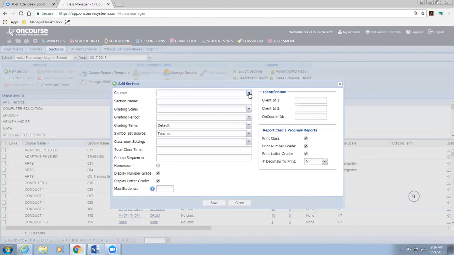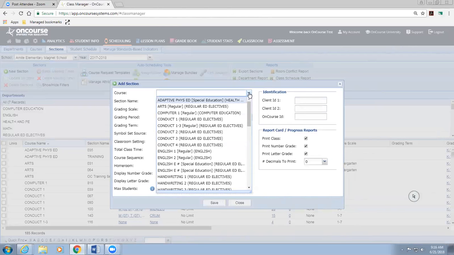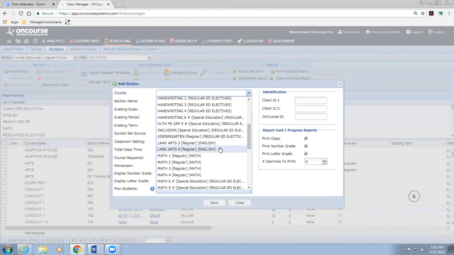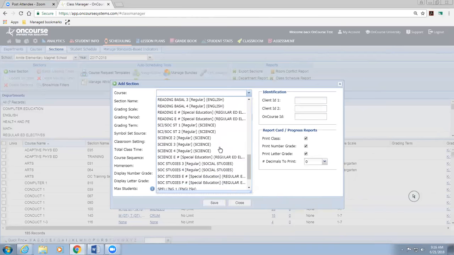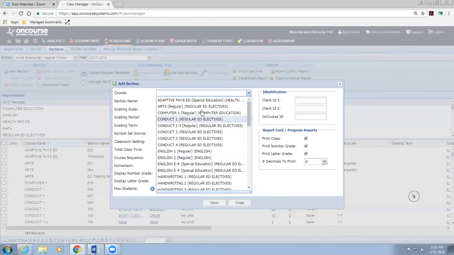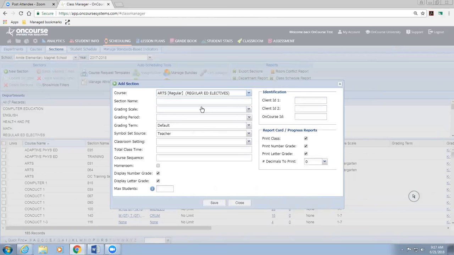The first thing you'll do is choose the course that this section is for. So perhaps I'm creating an arts class. The section name will not auto-generate. This is an internal reference for you. It's not going to print on student schedules or student report cards. So whatever naming convention you're traditionally used to using for your section numbers is what you'll just continue to use.